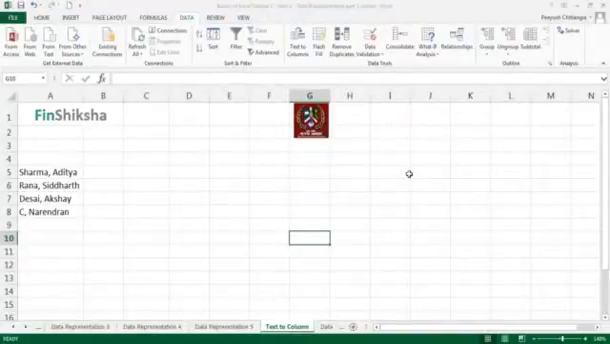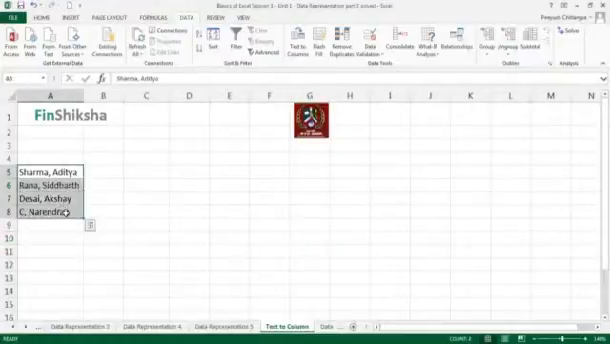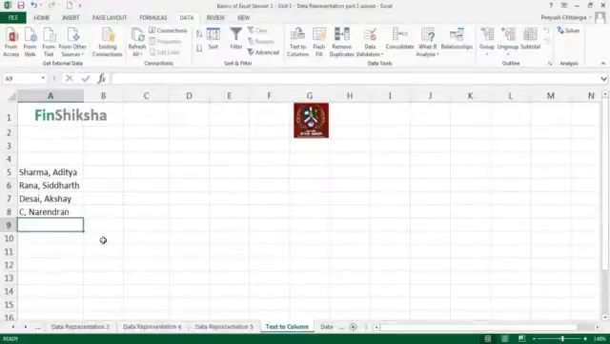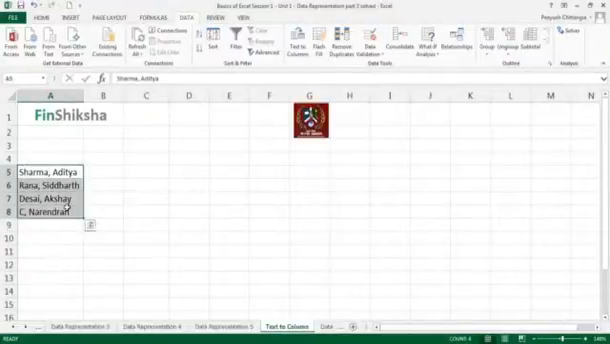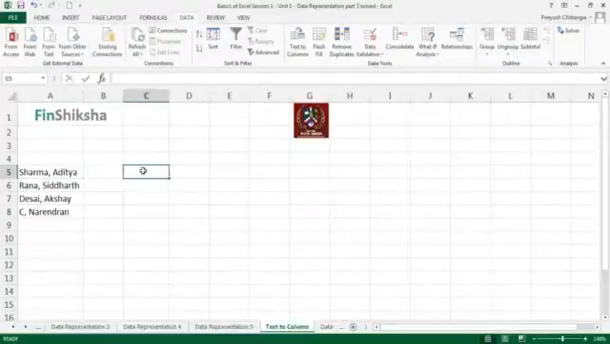The next exercise under data representation is something called text to columns. Let's assume we are given this set of data about a few people, and we want to represent it in terms of first name and second name. There are two ways to do it. Either we take a brute force approach and manually look at what is the first name and what is the second name and key that in.